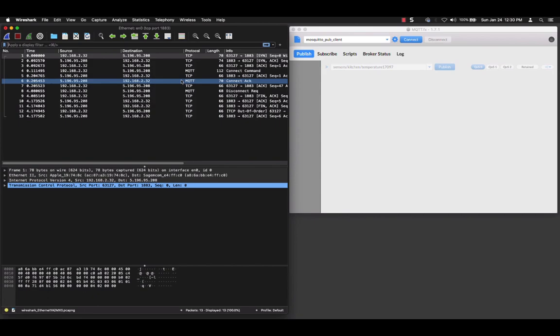And we see the MQTT disconnect function here. And finally, we have a teardown, the teardown of the TCP socket. So all of these major components are easily visible in Wireshark.